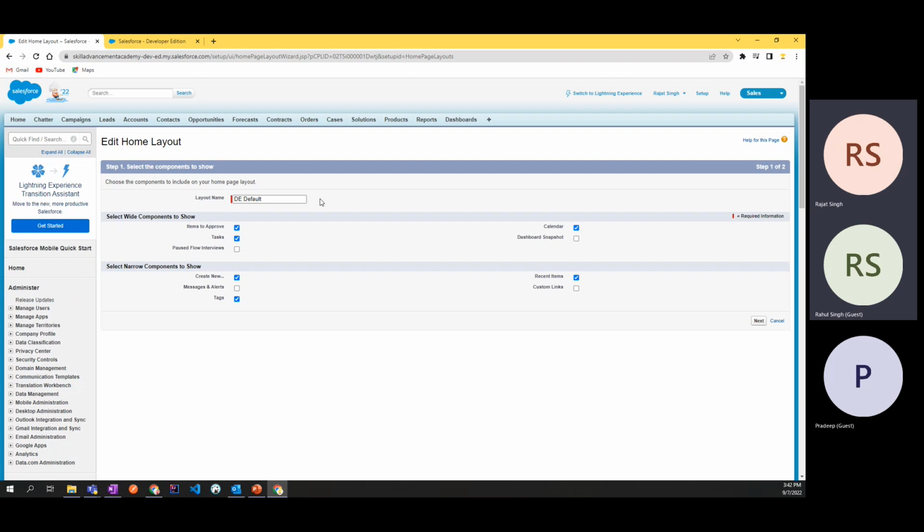So its name is default, and this is the default homepage for our organization, this skill advancement company. This is the default homepage which all users will be seeing. It has two different component sections to show. One is wide components and another is narrow components.